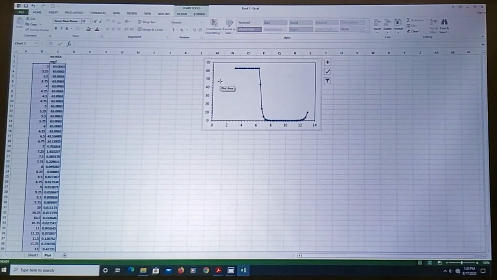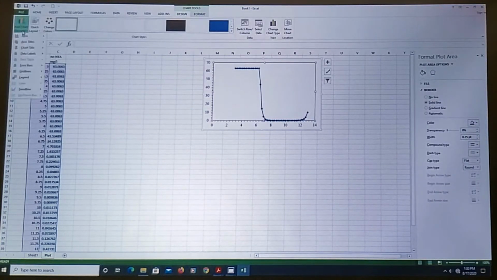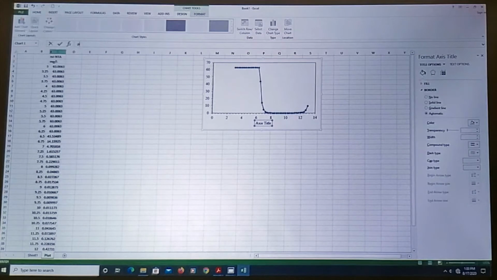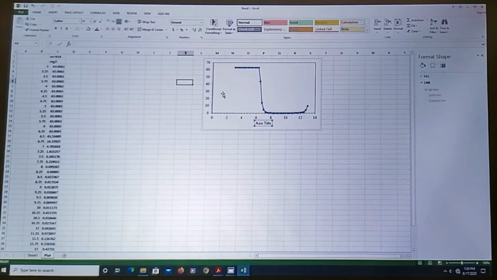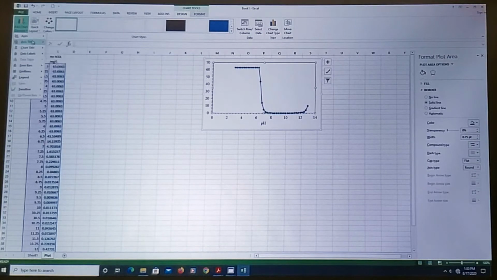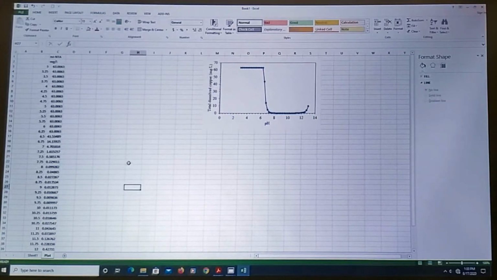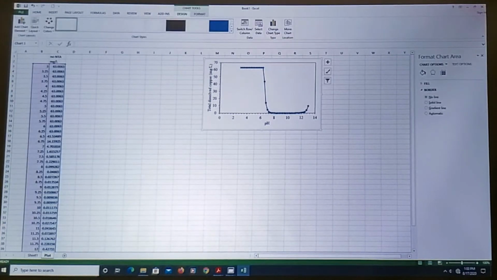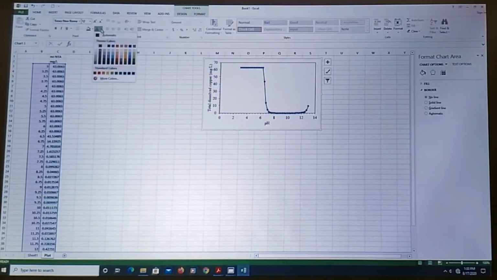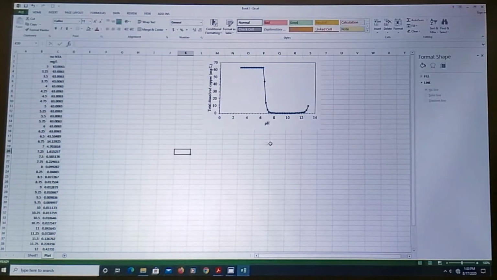Let's add the axis title, primary, which is pH, and axis title, vertical is total dissolved copper, in milligrams per liter. Okay, and I'm going to click again at the corner, go to home, make all the fonts black. It was an ash color, now it changed to black.